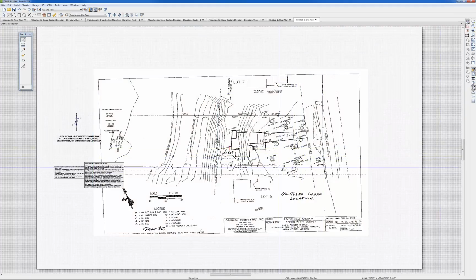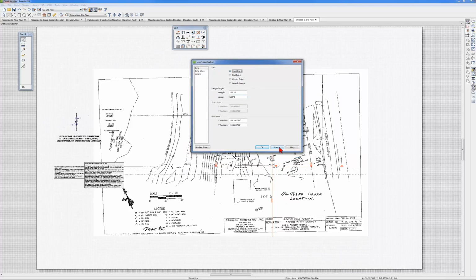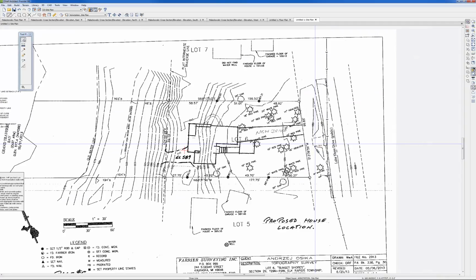Now we've resized the PDF. Now that line should be right there, and if we pick that line and check the length, we find that it's exactly the length that we're looking for. Okay, so now we're pretty sure that the PDF is at the exact same size.